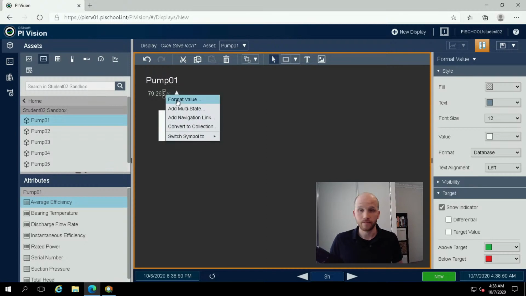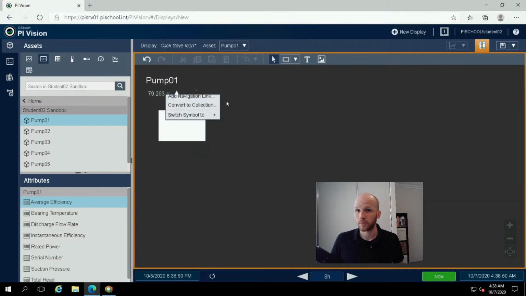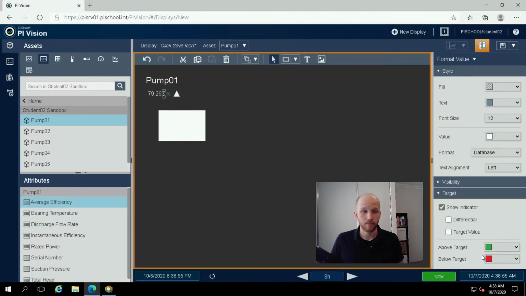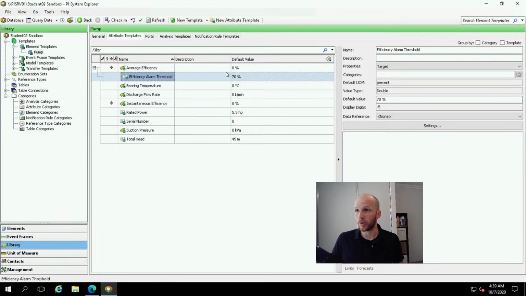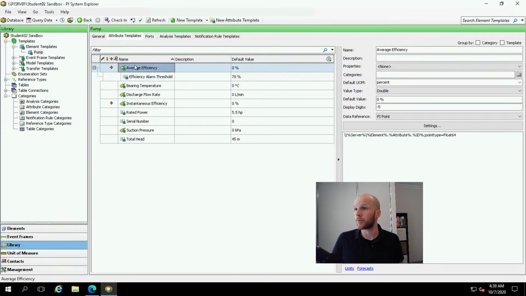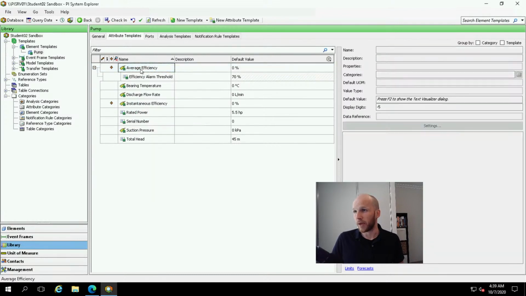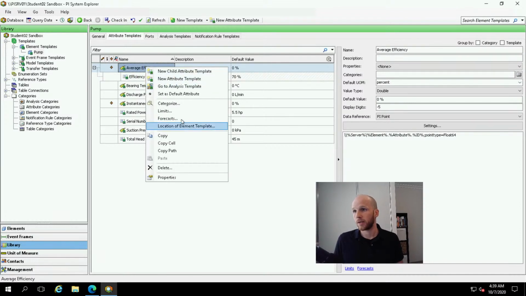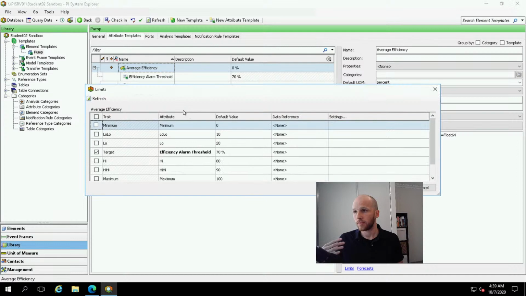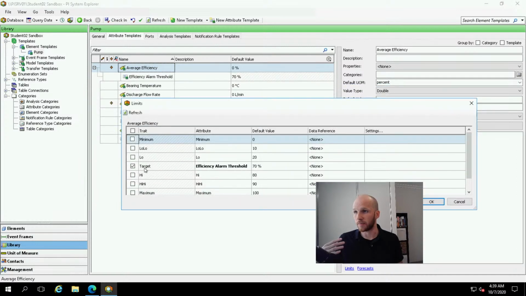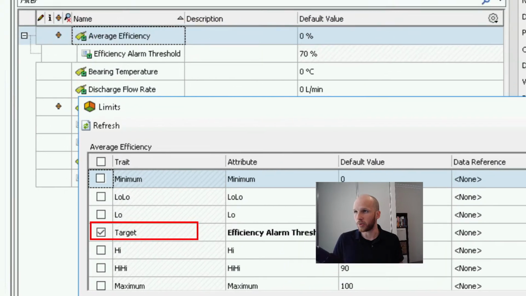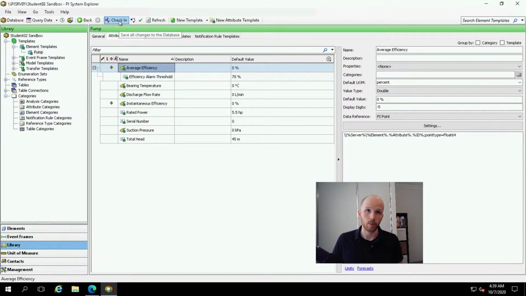So that's right click and format value of the value. And that's how I've set it up. If you don't see a target, then go to your asset framework and right click. Make sure that this alarm threshold is set to be a target limit. So right click and go limits on your average efficiency, and make sure that this target is selected as the attribute type. Vision relies on this. So you can't just make a sub attribute without this quality and have Vision actually pick it up. It won't pick it up. And after that, make sure you check in. Otherwise, Vision won't see it.